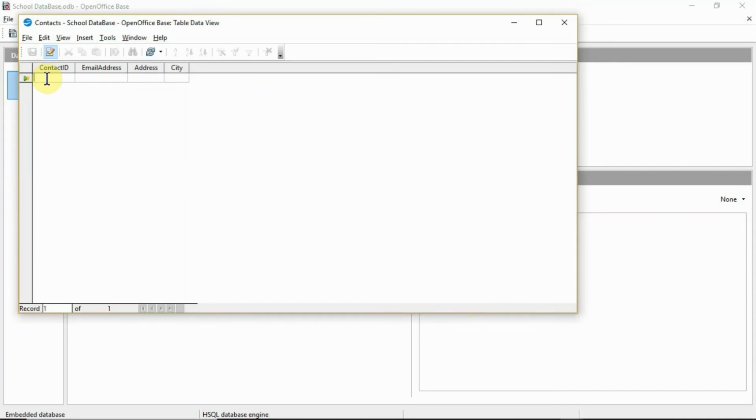Contact ID 1234, email address abc@gmail.com, address Civil Lines, city Rampur.